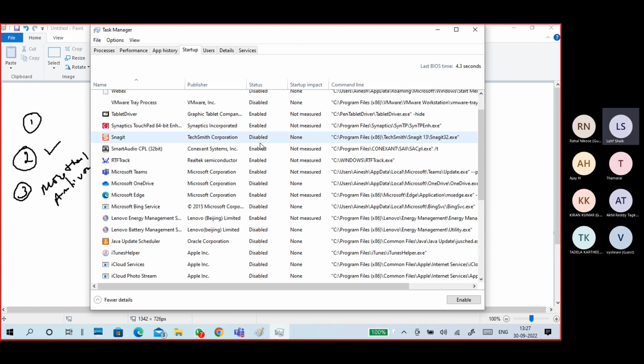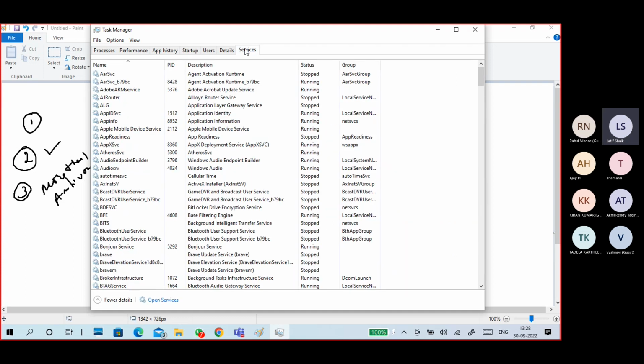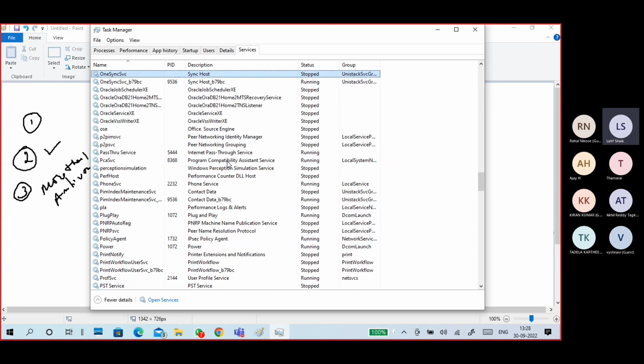Then what happens once an application is removed? It will be removed from your startups, so that application cannot start again. So that speeds up your system. The second one is services. You recently installed some application. For example, I installed an Oracle related application like this.